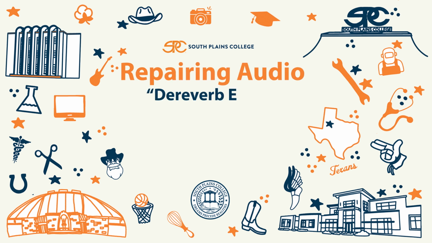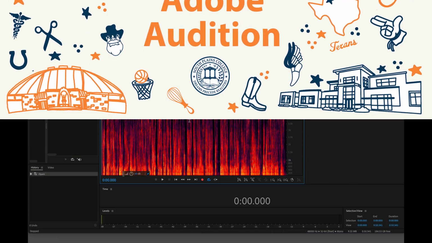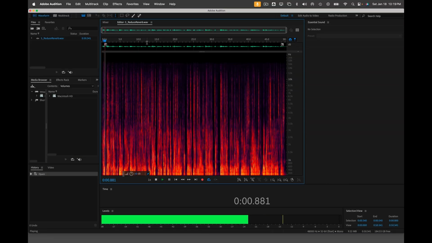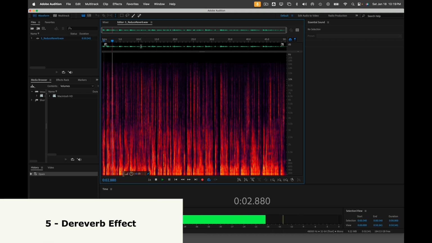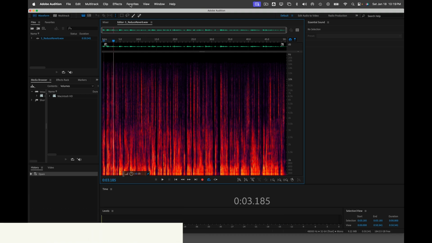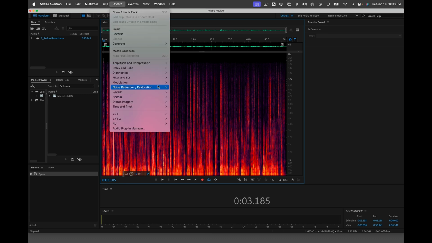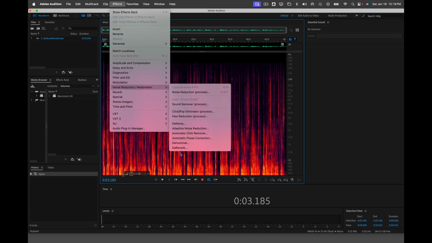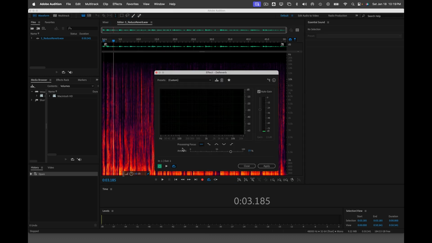Reverb can be really distracting in an audio like this one. So we want to get rid of that reverb. Pretty simple. Go to effects, noise reduction restoration, and then DeReverb.